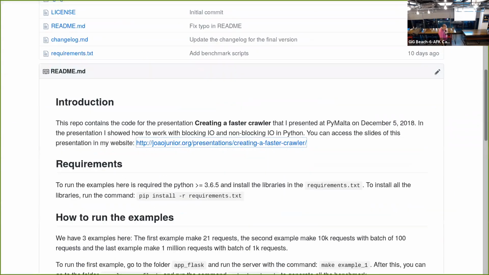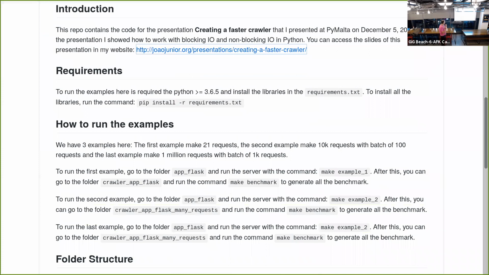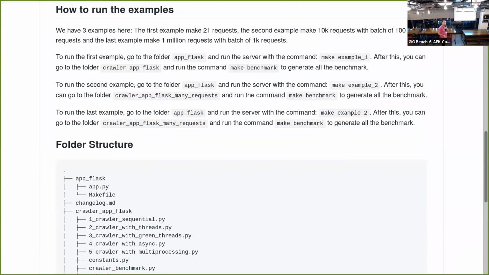Do you have a readme here? It says how to run and how to install all the libraries. It's necessary that you use Python 3 here, but you only install all the libraries in requirements, and only this, and then it's possible to run this code in your house. If you have any problems or if you have doubts, ask me or send me an email, no problem.